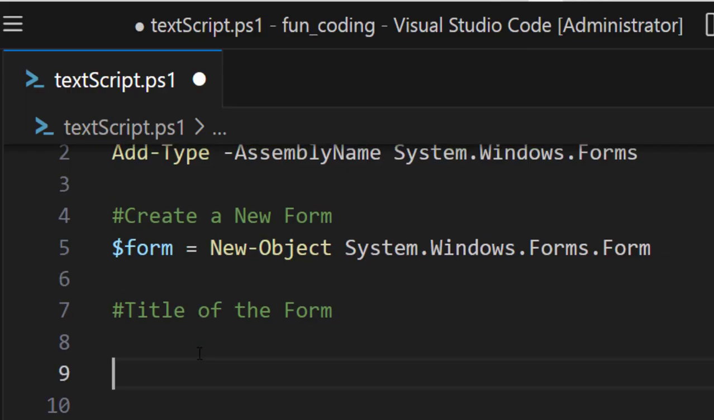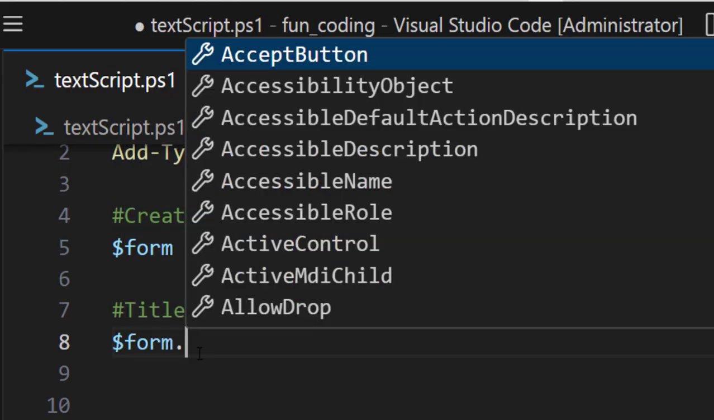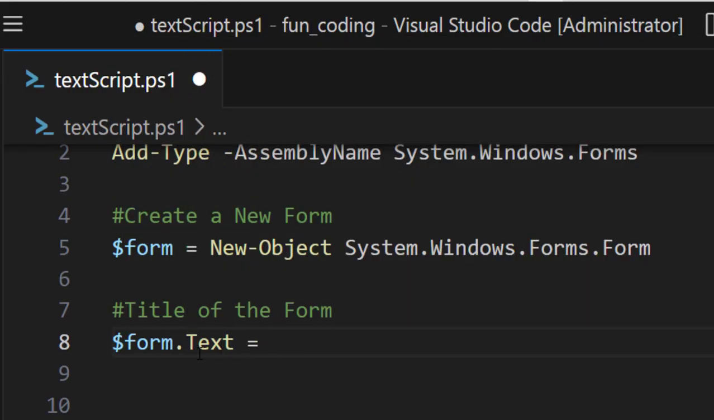Now let's give our form a title so that users know what the application is about. In this line, we set the title of the form with anything you like. Titles enhance user experience by providing context.